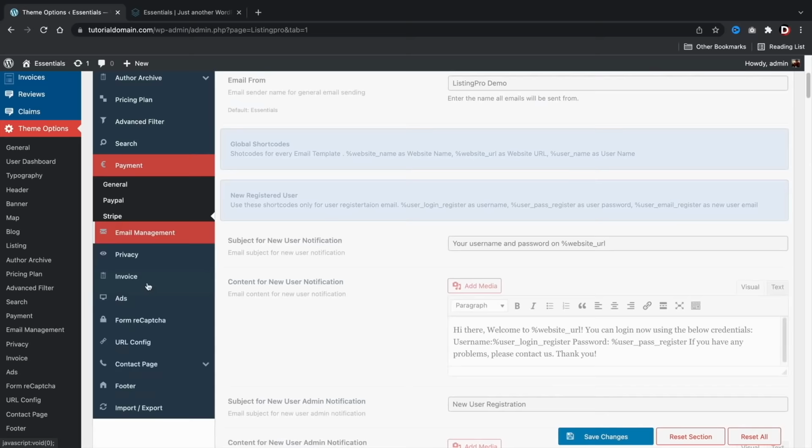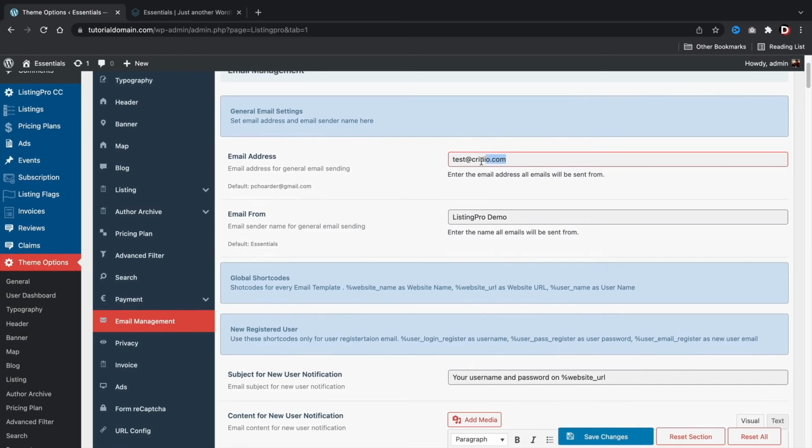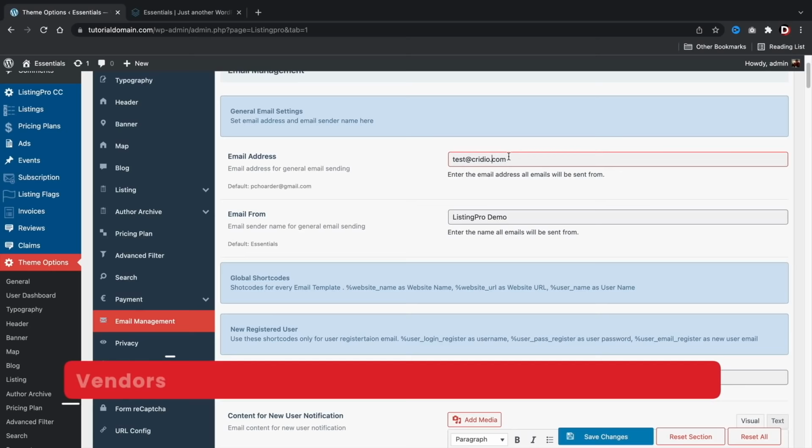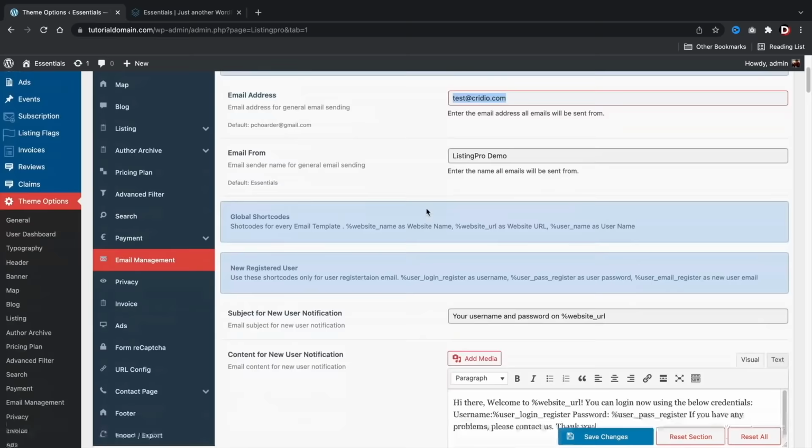So you might want to put your email here. Now I did some test transactions, and you're gonna wanna go ahead and change this, because when users pay for listings, they're going to see this information. So make sure you add in your company name and also that you add in your email here, so users know it's coming from your website.